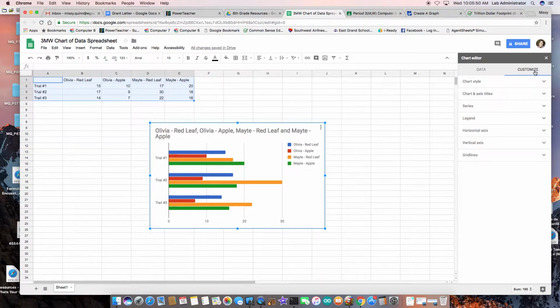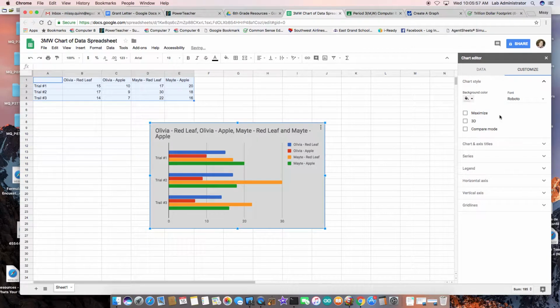You can also customize it. So you can go in here and customize, like I can make the background color look something different. So if I wanted a gray background color, I could do that. You could change the font to a different font if you wanted it to look different. You could 3D it. So if you wanted it to look like a 3D one, you could definitely do that.